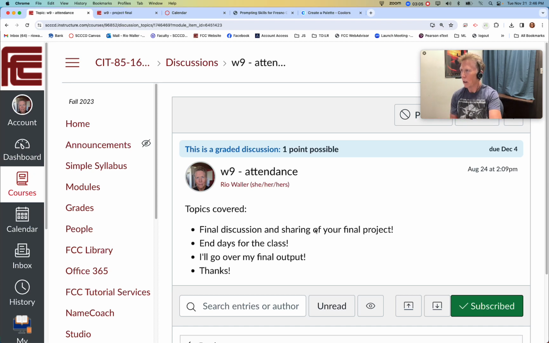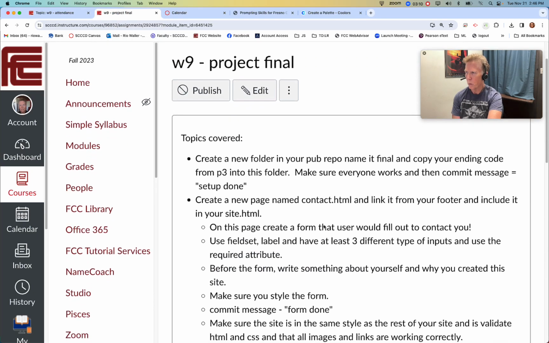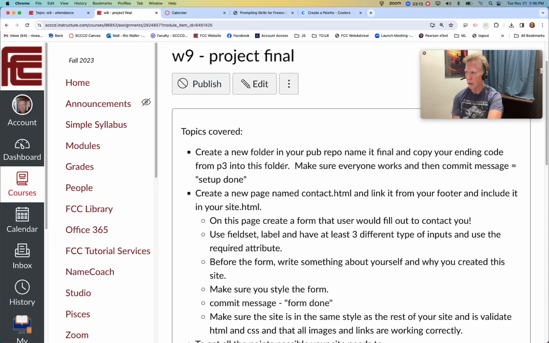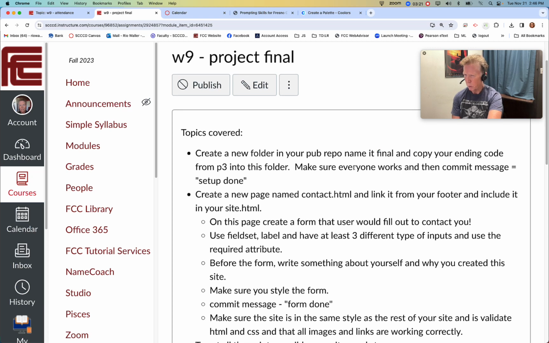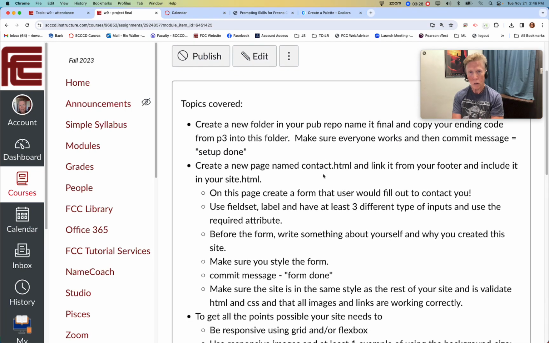So I'll just move over now to the course final project. So this is what I was talking about, right? Taking your new folder, creating that new folder, name it final, copy the ending code, and make sure everything works, and then commit with setup done. Okay, so that you'll need to do. Now, in this case, you're going to create a new page called contact. Some of you were already trying to create a form. Now's the time. So if you created it somewhere else, do it here. Create a form called contact, link it from your footer, and include it in your site HTML.